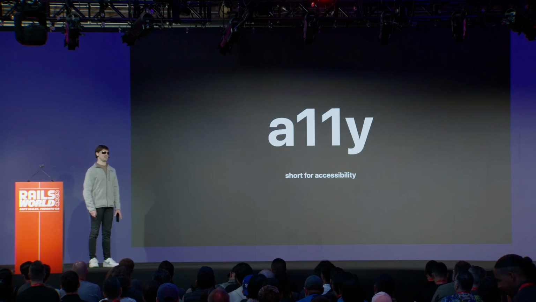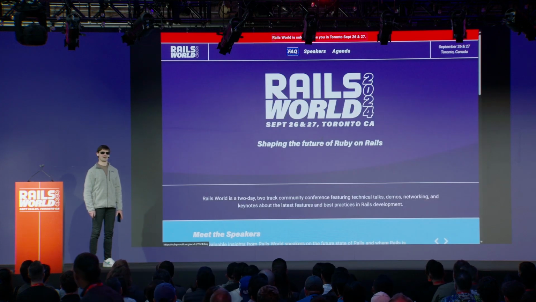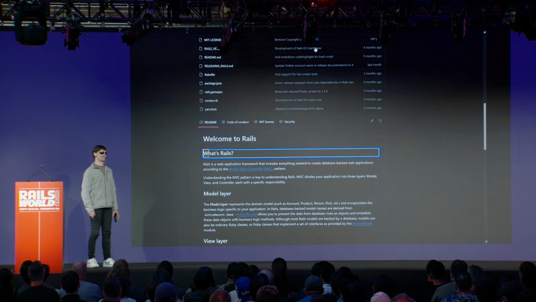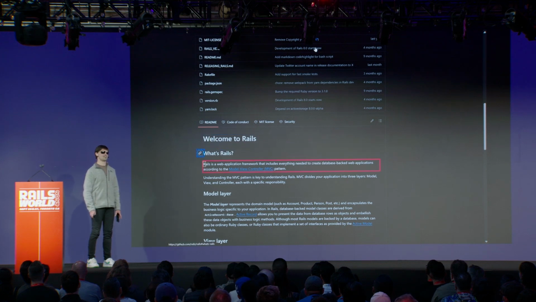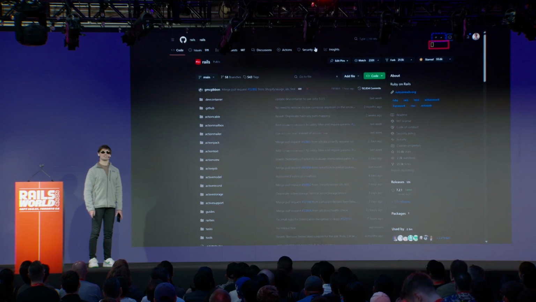So this is how I use the web. Rails World is sold out. That's it. See you in Toronto, Sept 26 and 27. Banner landmark navigation landmark visited same page link graphic Rails World logo 2024. Link fag. Link speakers. Link agenda. September 26th and 27. Toronto, Canada. Main landmark heading level 3 shaping the future of Ruby on Rails.